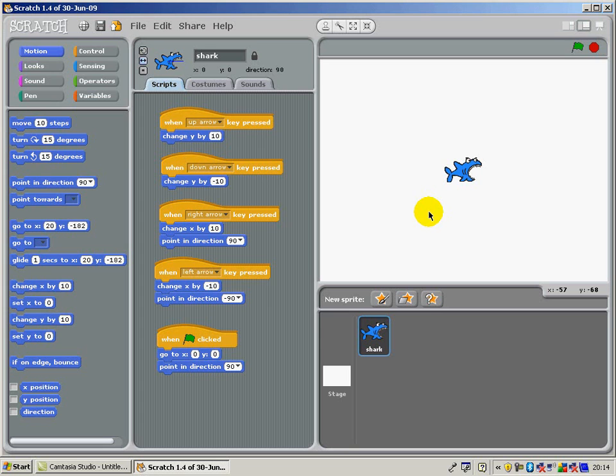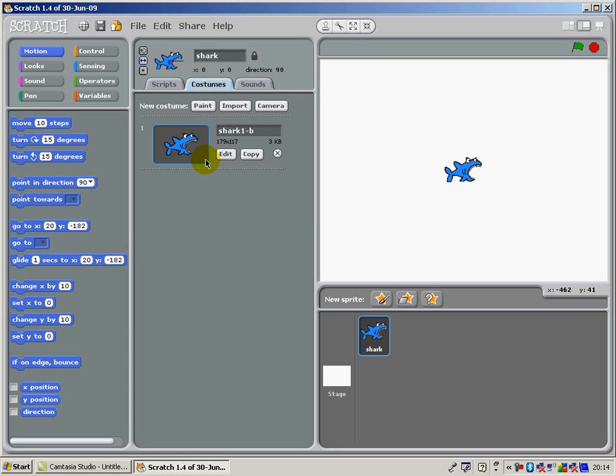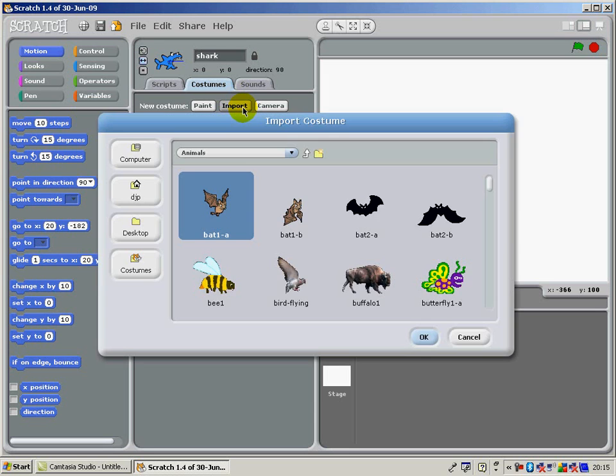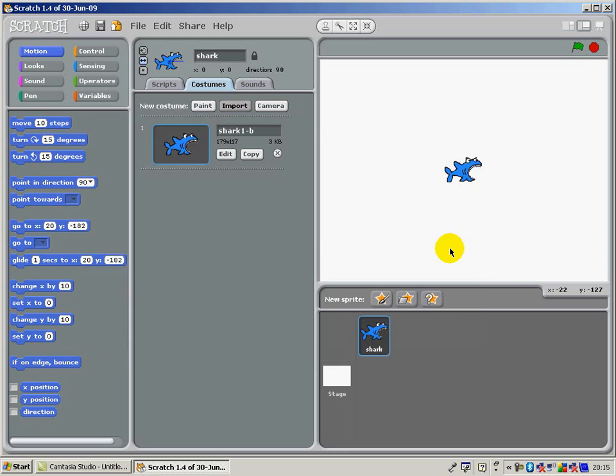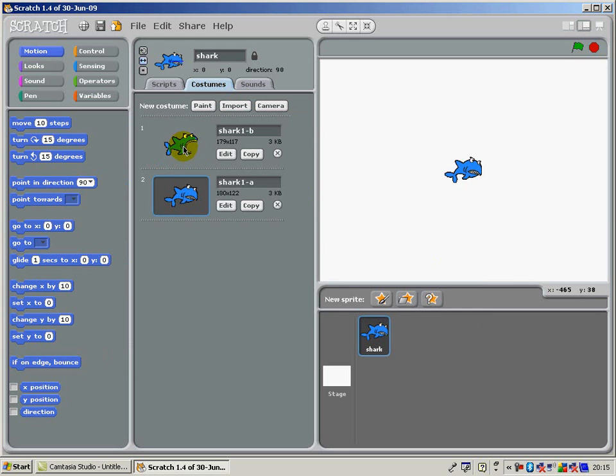One thing I did mention, remember at the very beginning I talked about the idea of having the shark look like he was eating, he was biting things. Let's do something here just very quickly. I'm going to introduce you to costumes here. We'll go to import, and let's get the bitey position of the shark. Look at that, shark 1A, that's him biting. So he's like that, and then he goes like that. Well, he doesn't do that because I haven't given any instructions yet.